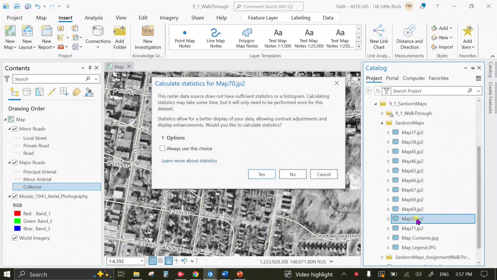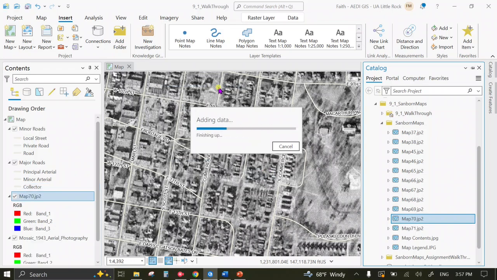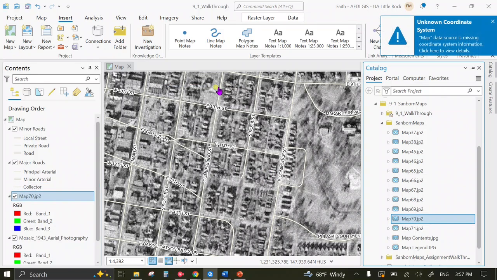And remember, when you right-click and click Add to Map on one of your images, it's going to ask you to calculate statistics. This is basically the same thing as calculating pyramids, which you did for the assignment last week. So you will click yes that you want to calculate statistics. And it may take some time, it may not take any time at all.